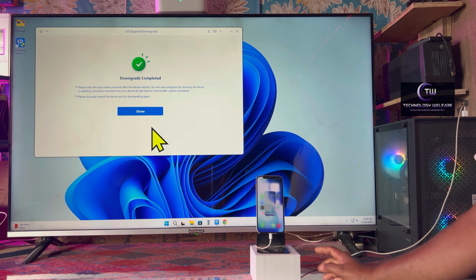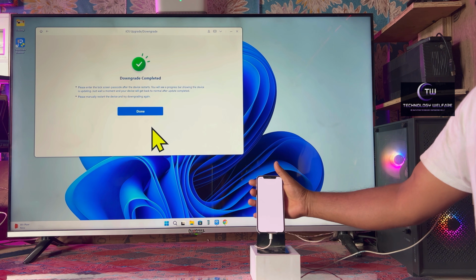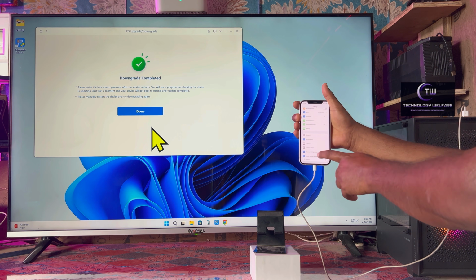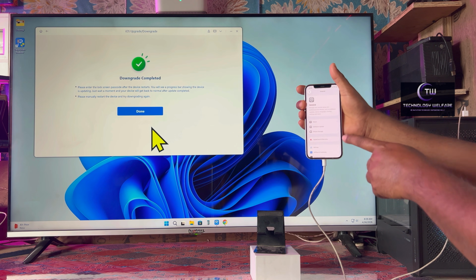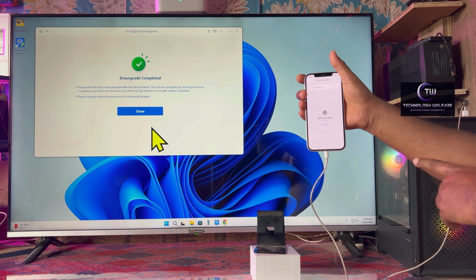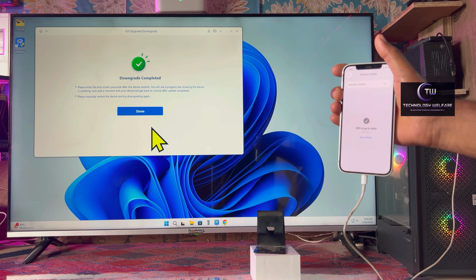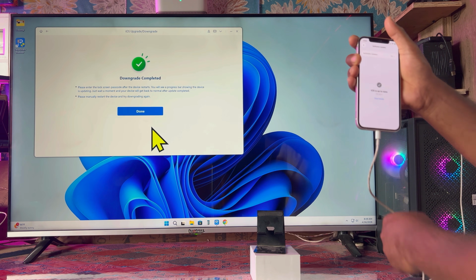Now see, guys, here we'll go to start and we can check what iOS is currently running. So we will go to General, of course Software Update, and we can see 26.4.1 iOS is currently running. So this is all, guys, in this video tutorial.